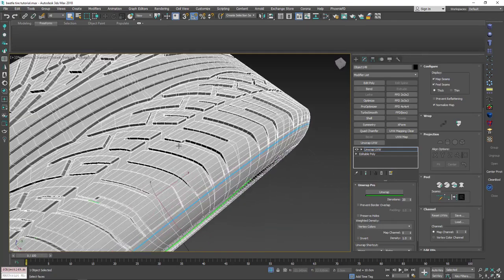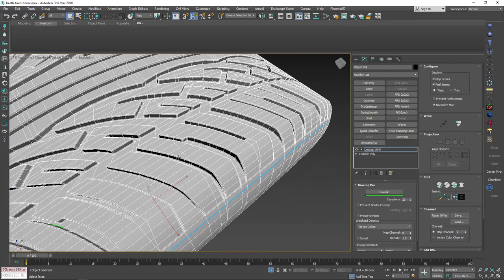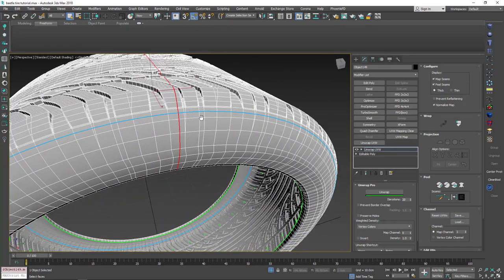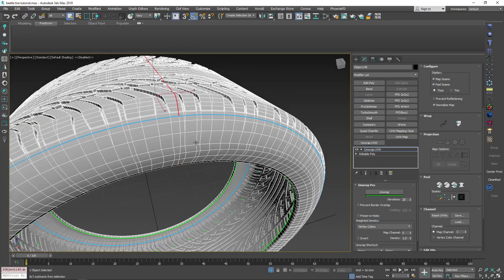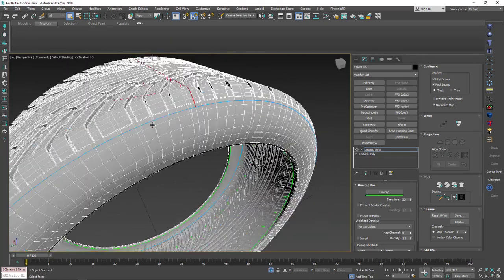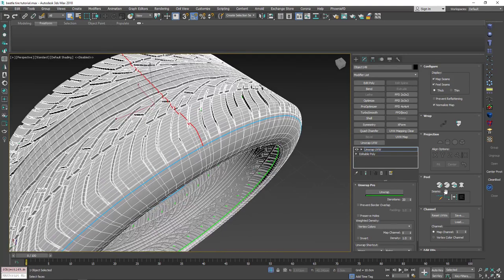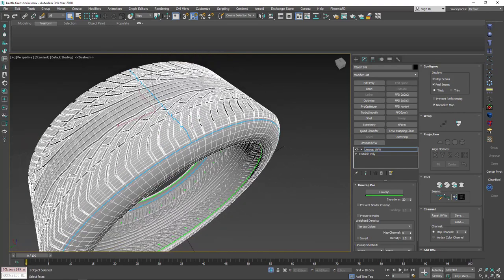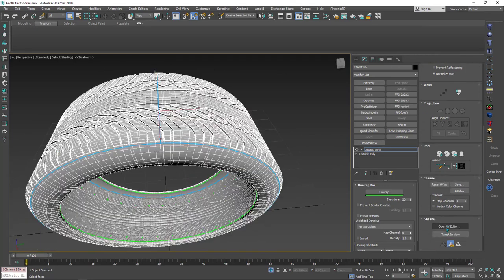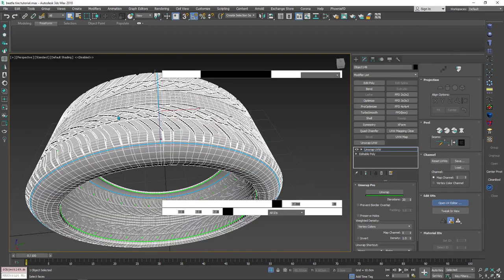And I will double click this entire edge loop. And I will deselect this area. Like this. After that, I will convert it to seam too. Now I am ready to use Unwrap Pro. I will open a UV editor.